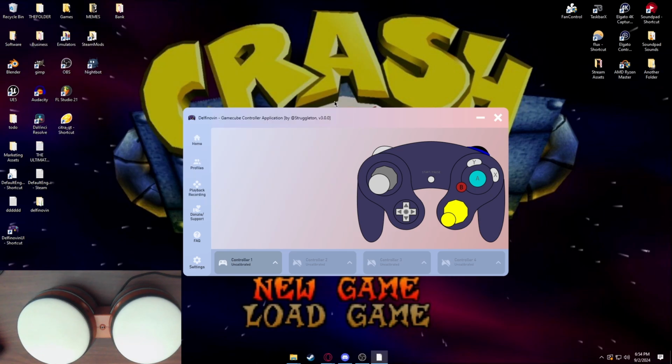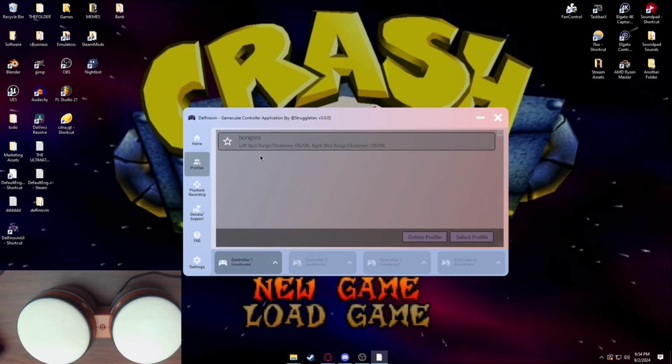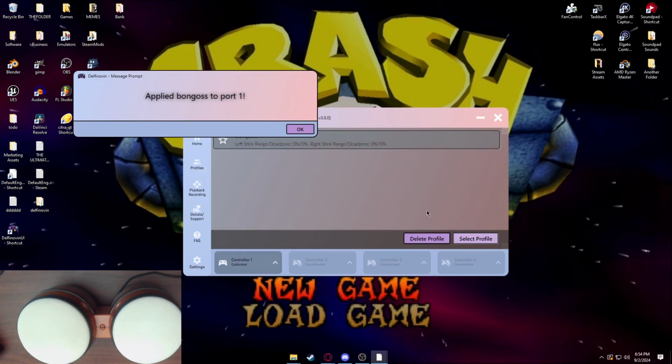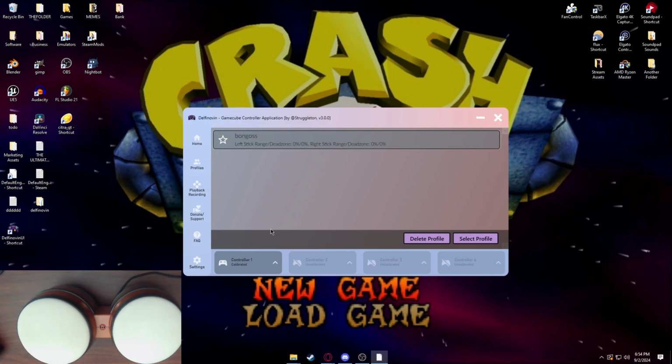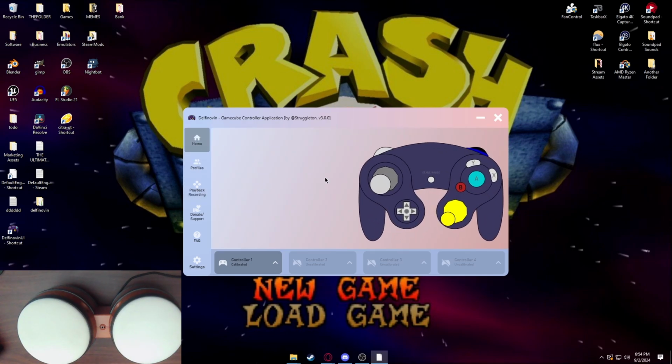There we go. And just to be sure it's working, go to profiles, select your new profile, and there you go. Apply the Bongos profile I just made to port 1, which is where the bongos are currently plugged in. And with that, we should be good to go to boot up the game.